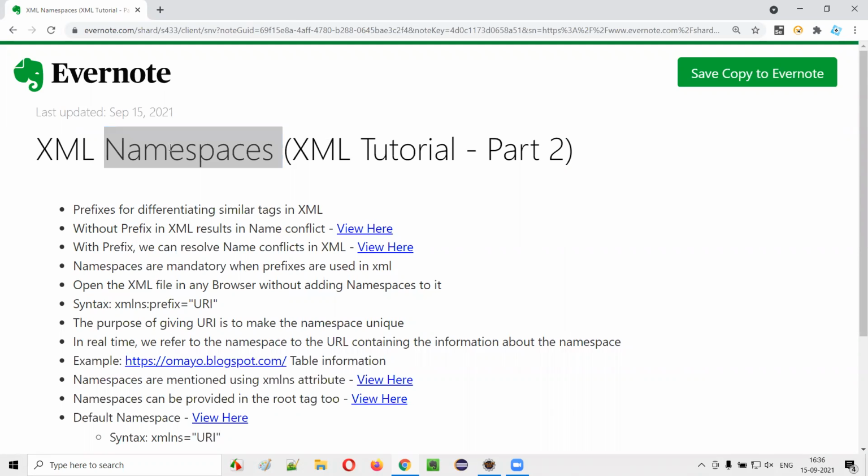To get started, we have to know what prefixes are, how to use prefixes in XML, and what the purpose of using prefixes in XML is. We have to understand this first before moving to namespaces. So let me explain this prefixes concept in a practical manner.